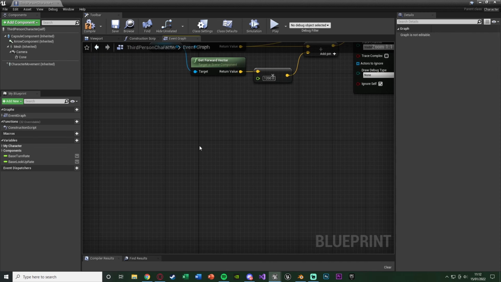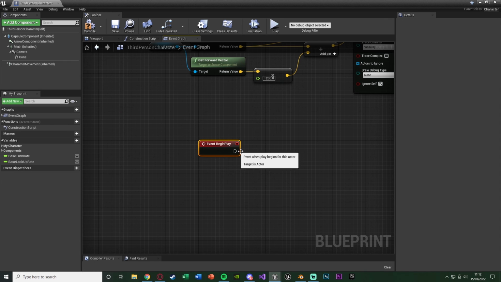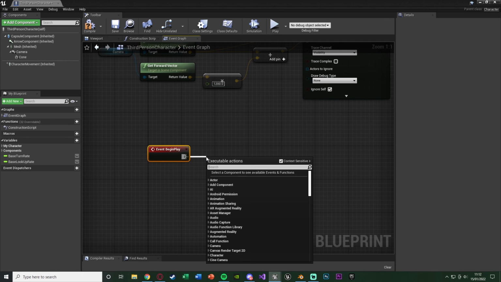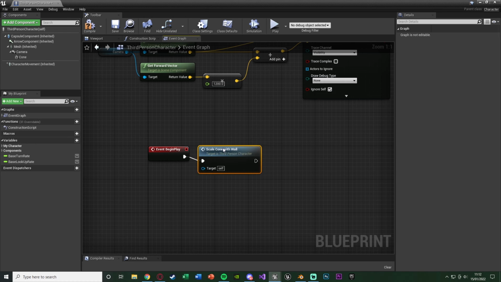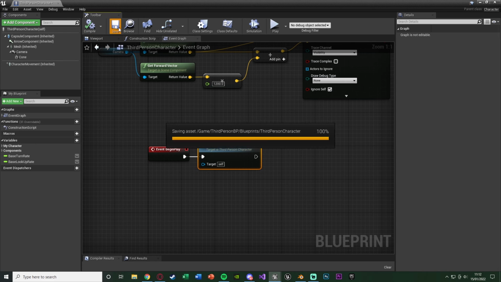We also need to make sure we hold down P and left click to get event begin play and call this at the very beginning of event begin play. So just call function scale cone with wall. We'll compile and save that.